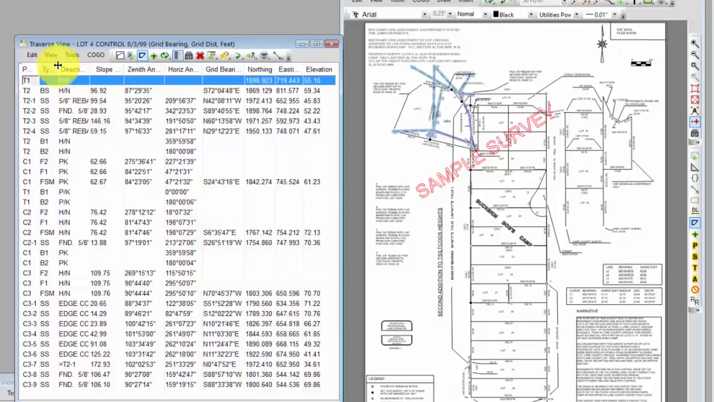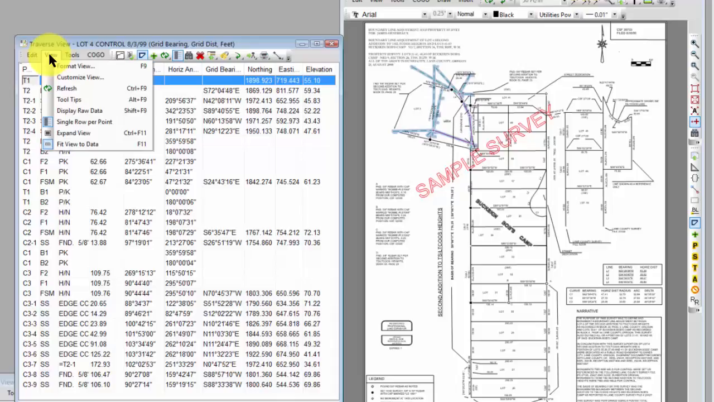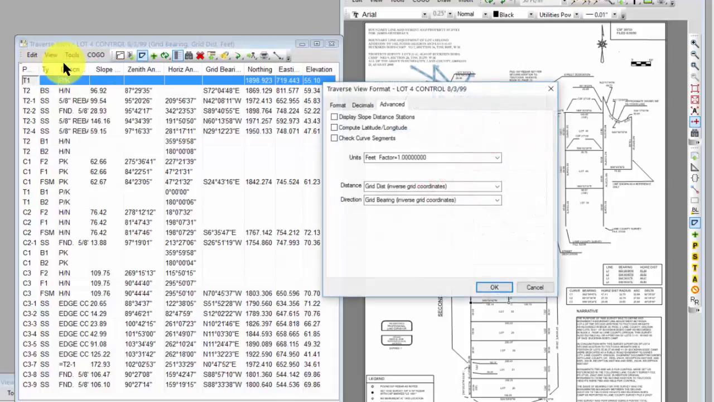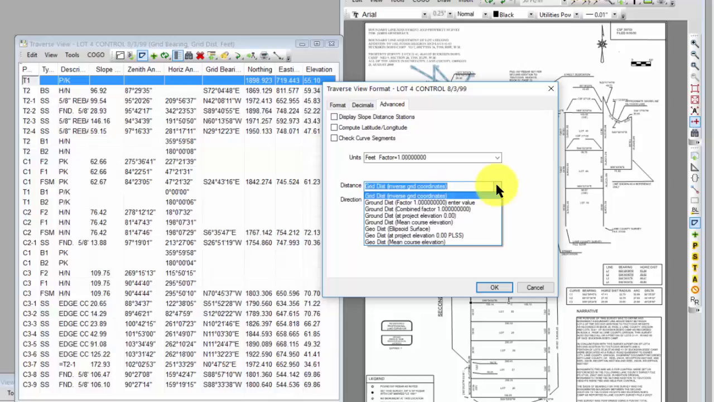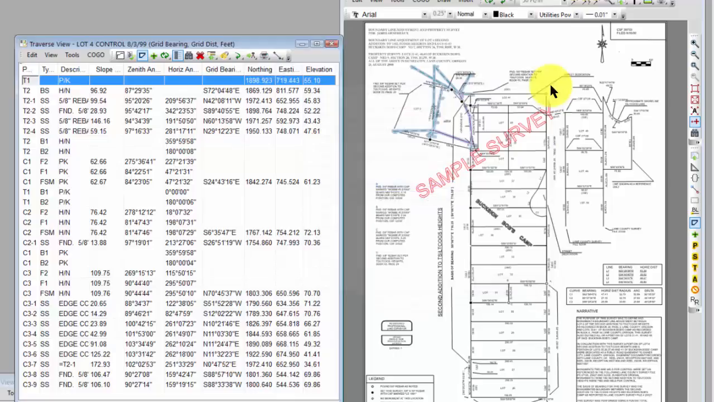Now, those of you who are familiar with the geodetic functions inside of Traverse PC know that it's real easy for me to pick a distance that is at project elevation, or I can have Traverse PC apply a mean course convergence based on the elevation or a specific factor. Well, it's that same factor that we can also apply then in the closure view. So let's take a look at that.